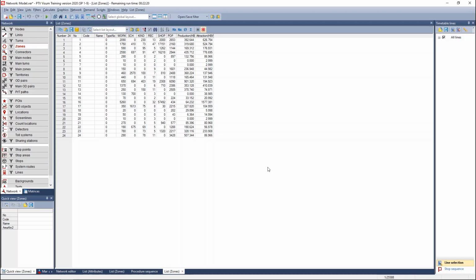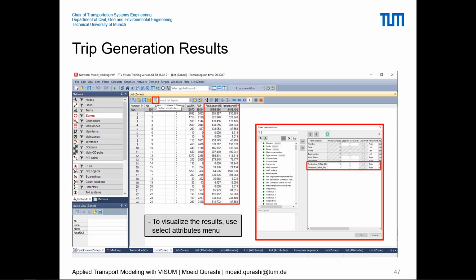So basically what we did was we found the production and attraction rates based on our trip survey and zonal attributes using R. And once we got that, we went to Visum, we defined our demand model, and once we defined our demand model, we created a procedure sequence for trip generation. And in that procedure sequence, we inputted the production and attraction rates that we received from the R code. And once we had that, we simply executed and got the productions and attractions for each zone in Visum.